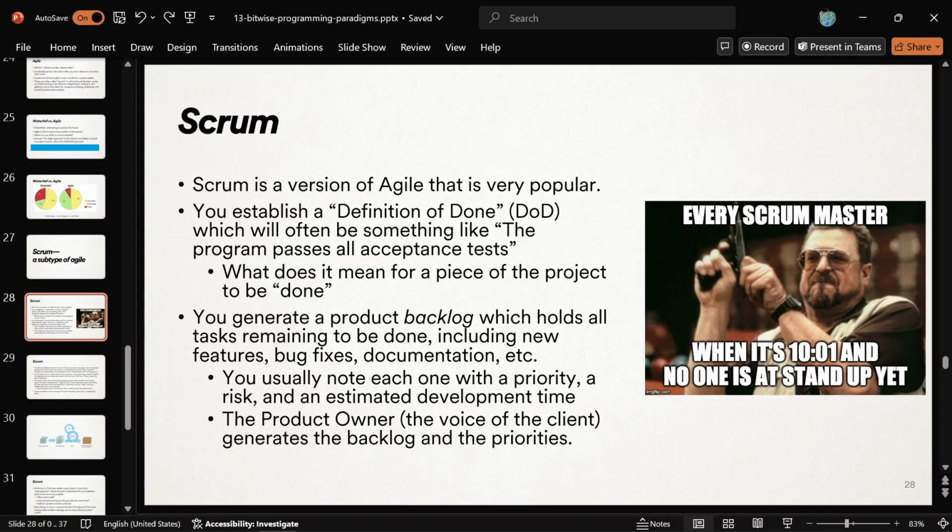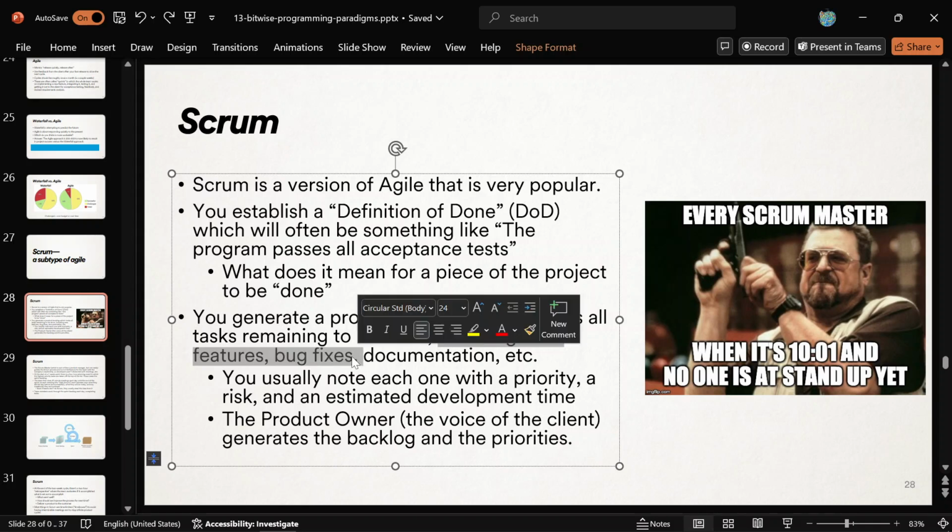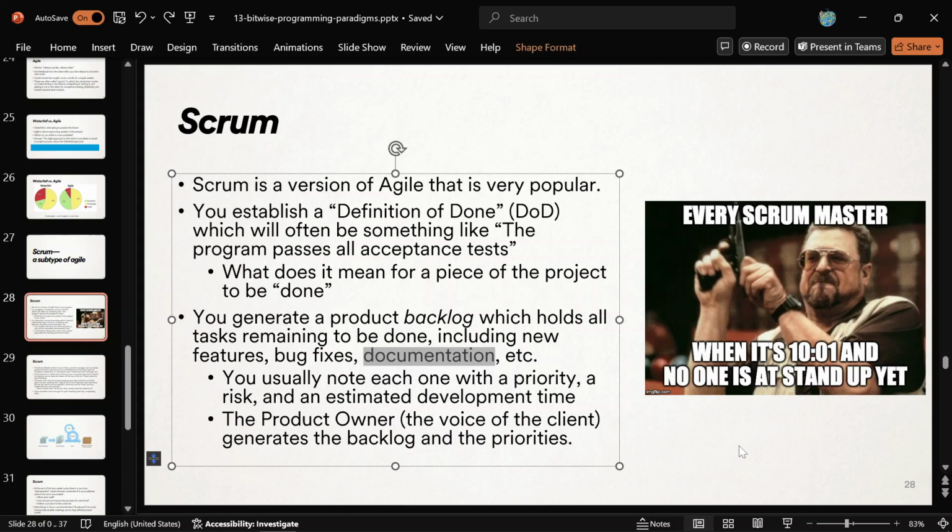And then you make a big long list. It's called the product backlog, and it holds all of the tasks that you need to do to finish your software. It's just a big long list of tasks. It's a to-do list. You have new features written there. You have bug fixes, like that's another task: I need to fix this bug. Documentation can appear in the backlog. We need to document this, document that, because the user needs to learn how to use the software eventually. Also for the code itself.